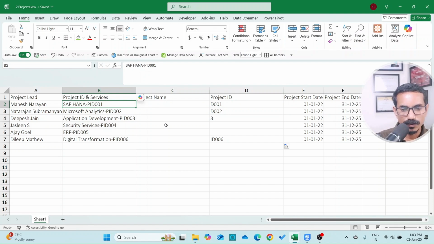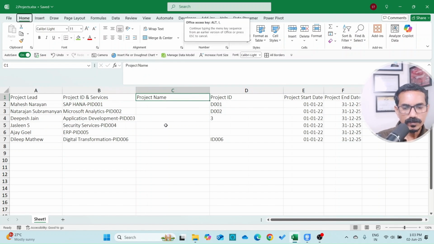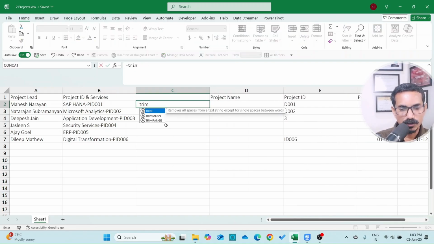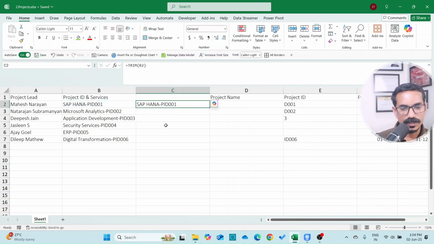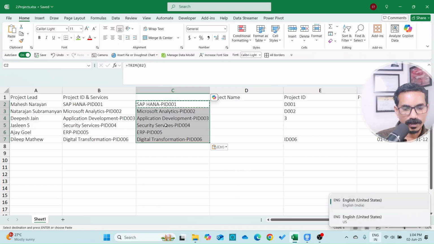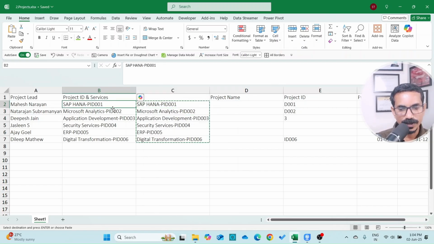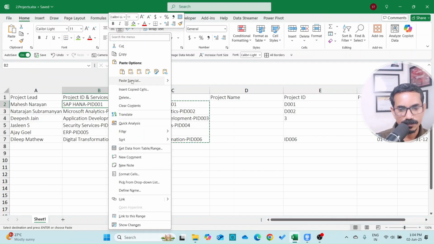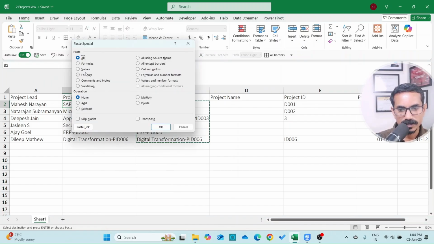So first of all, what I need to do, I need to trim this, right? I need to make sure that all the extra space is removed. So I'll insert another column next to that. I will use the TRIM function. I'll trim this. I'll copy the formula. I'll copy this. And then I will paste this as values, right? Paste special. And then I'll paste this as values.